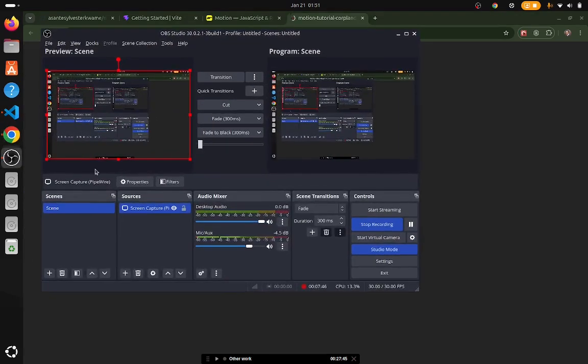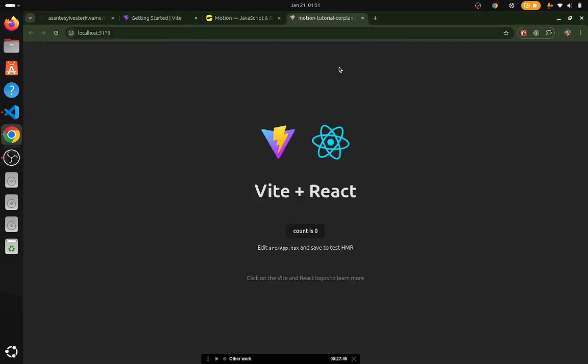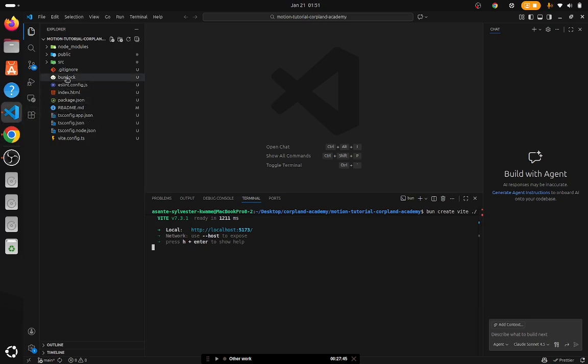Let me check. Okay, it looks like the sound is pretty cool. Nothing too crazy is going on. So you can see that we have everything here. The default Vite React application has been set up. What we are going to do is we're just going to clean up the project a little bit.